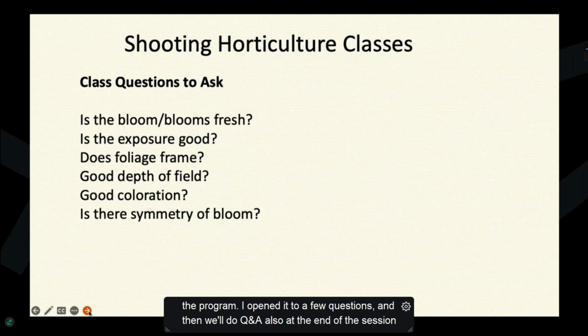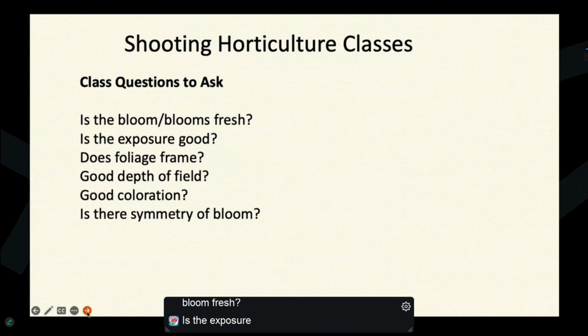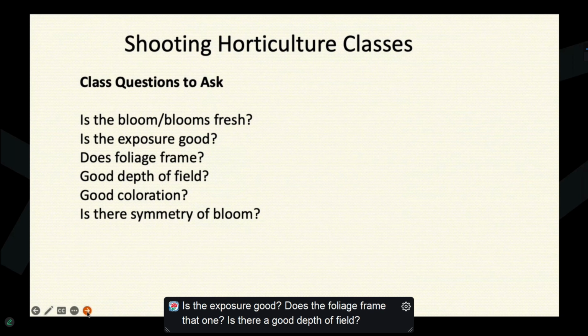Okay? So if we're shooting just standard horticulture classes, and that's a bloom or spray or a single, you want to know first, is the bloom fresh? Is the exposure good? Does the foliage frame that bloom? Is there a good depth of field? Is it great coloration? Is there symmetry in that bloom?